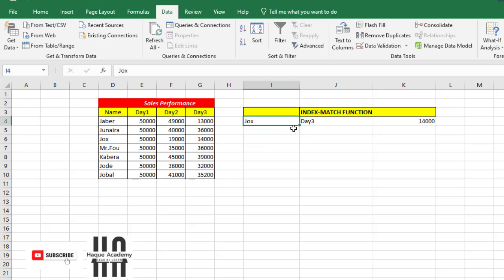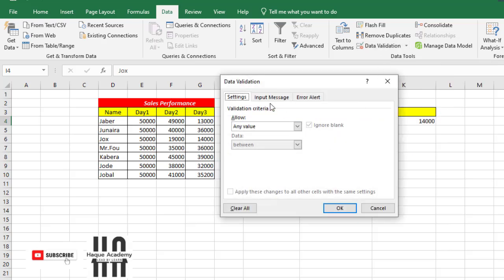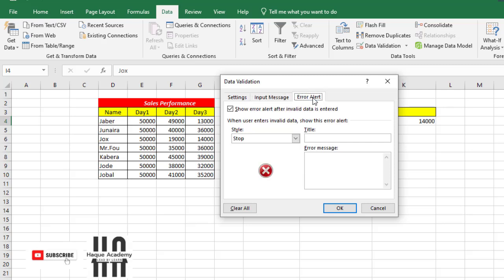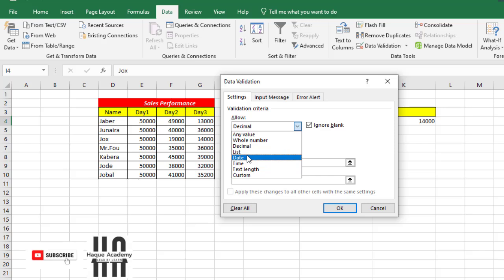Okay, let's go to data validation. Okay, you see that we need data validation. Data validation picks from a list of rules to limit the type of data that can be entered in a cell. Okay, and you see that here is setting, input message and error alert. Okay, here is also a drop down, any value, which value we want to select, whole number if we want to select the whole number, decimal, and you also see the list and date, time, text length, etc.